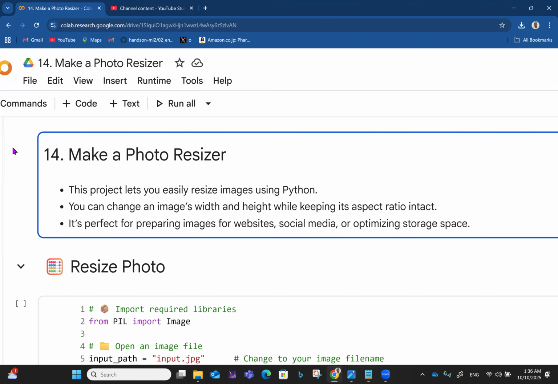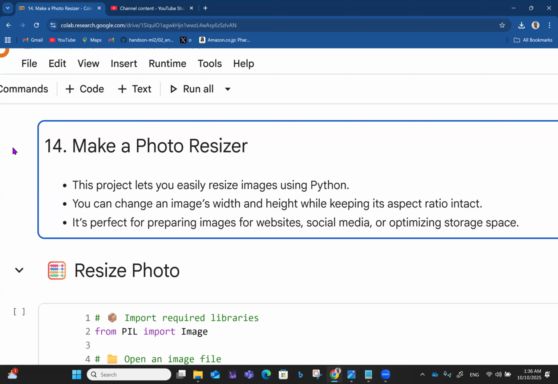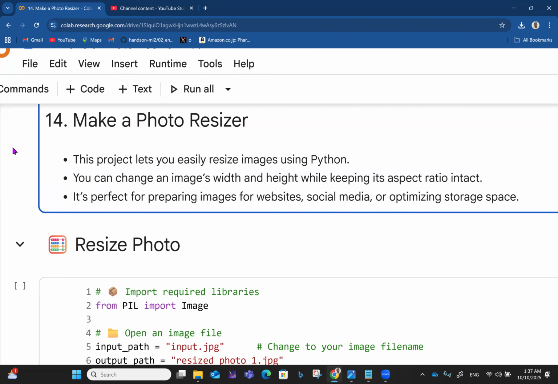Okay, this project lets you easily resize images using Python. You can change an image's width and height while keeping its aspect ratio intact. It's perfect for preparing images for websites, social media, or optimizing storage space. So if you want to reduce the size of your picture, this is your go-to place. Most of the projects I've been coming up with have practical applications. You can actually get to do these things on your own.